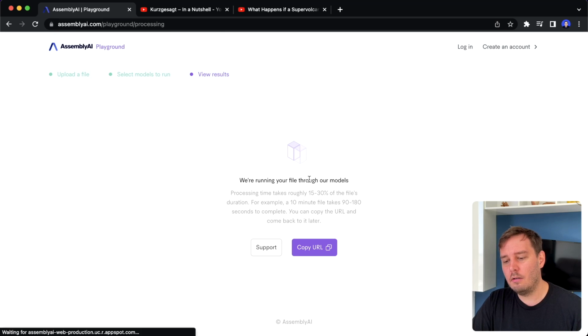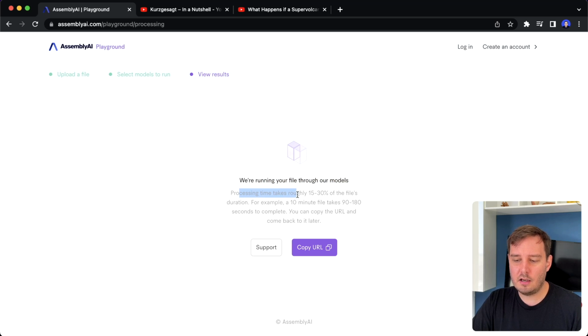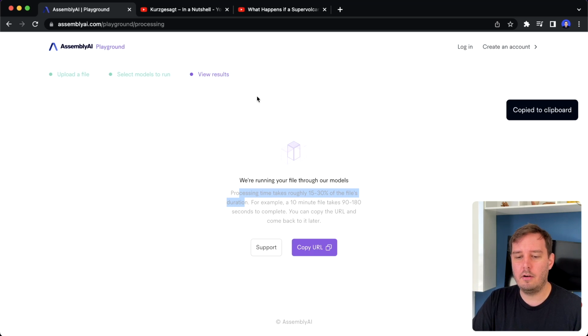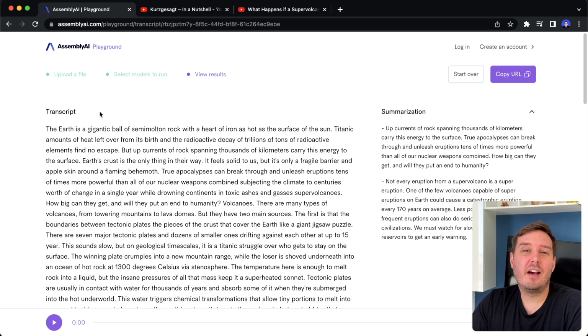Now it's already starting and running this through our models. Processing time takes roughly 15 to 30% of the file's duration, so we need to come back in a few moments. In the meantime, we can copy the URL and leave the site. So let's wait until the results are here. And we got the results back.